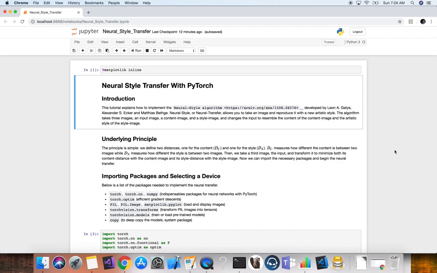Now, this allows you to take an image and reproduce it with a new artistic style. So for example, suppose you have an image and you want to apply a Picasso style or a Van Gogh style to that image and get that as an output. So it's very, very cool.